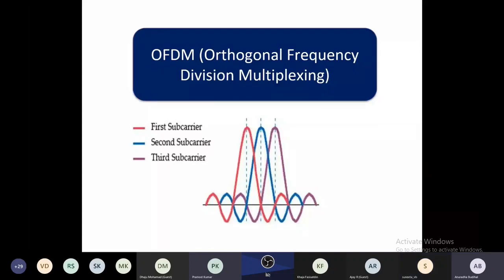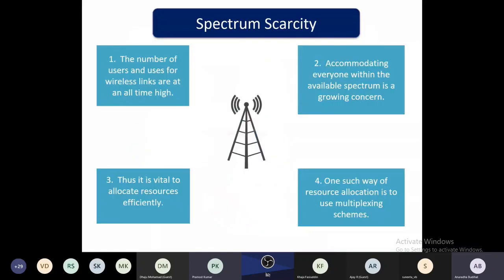Okay, so now we will be going through OFDM, which is orthogonal frequency division multiplexing. We will look at its importance and how it has been built. But before going to OFDM, I will tell you why it is required.